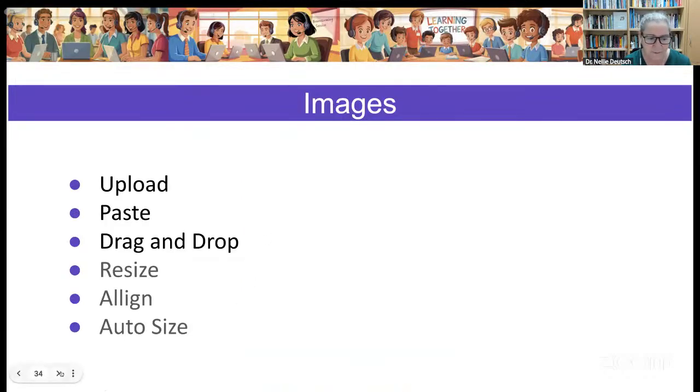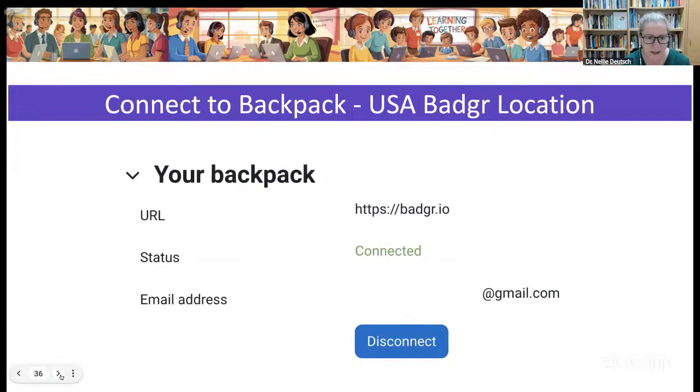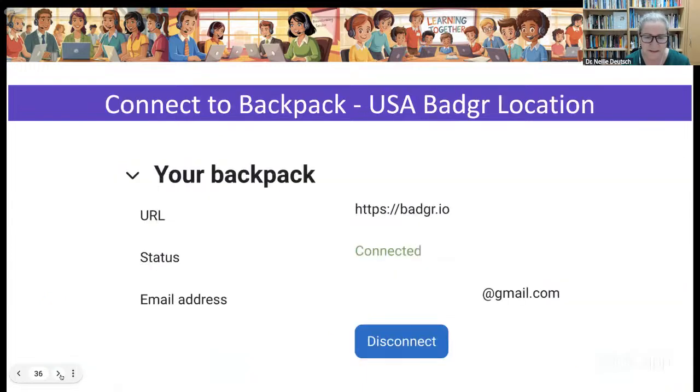When you're adding images, make sure that you resize them so that they are not huge and we can view them. And this is a way of resizing them. Also open links in a new window or use generic code to share the links. And make sure that you connect to your backpack. If you have questions about backpack, or if you didn't manage to connect on integrating technology in the course, also try it on blended learning.